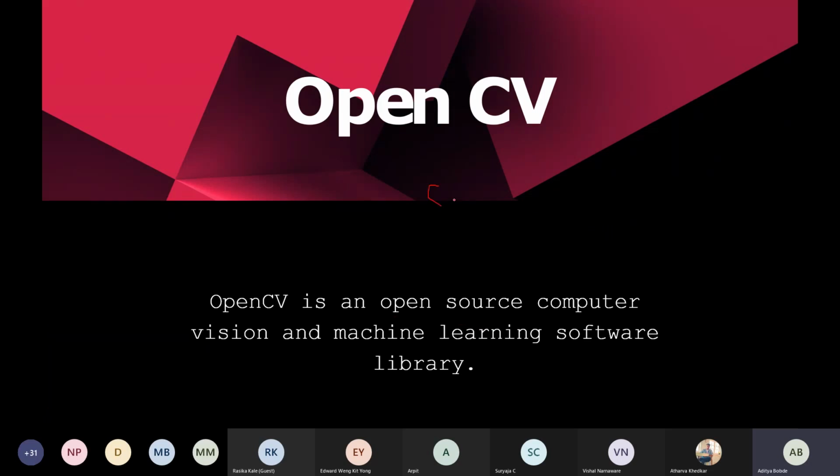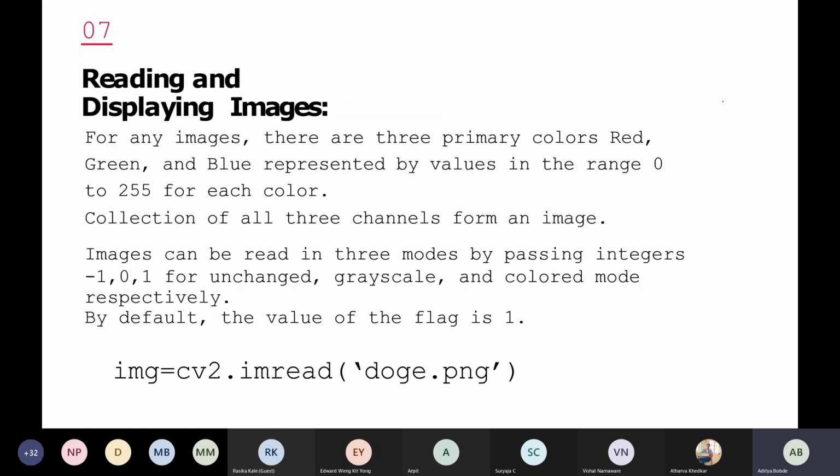Similarly, in computer vision, there is a library called OpenCV. It is used for image processing and drawing insights from an image. OpenCV is a computer vision library and it is also machine learning software. So now we will go on to the main part.